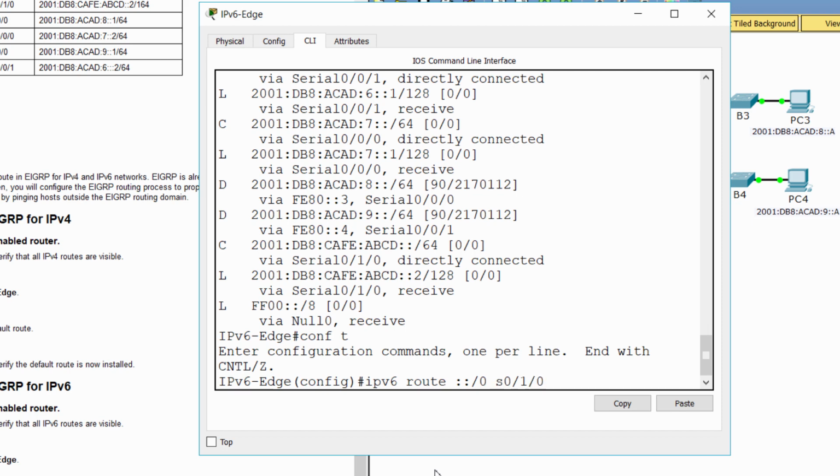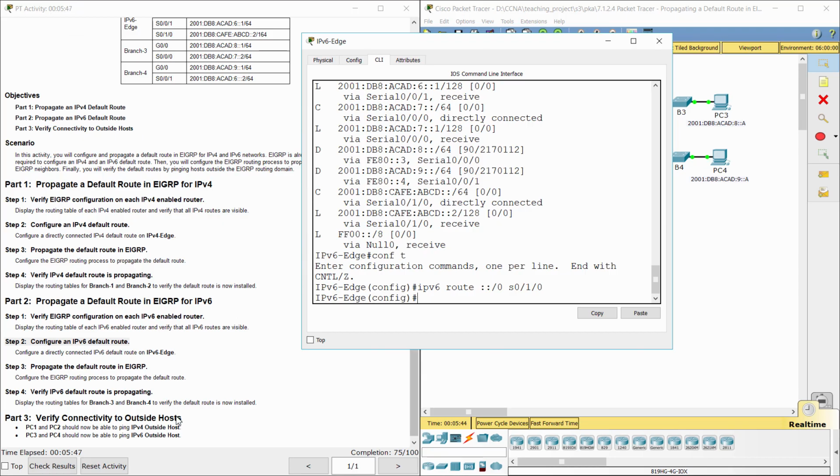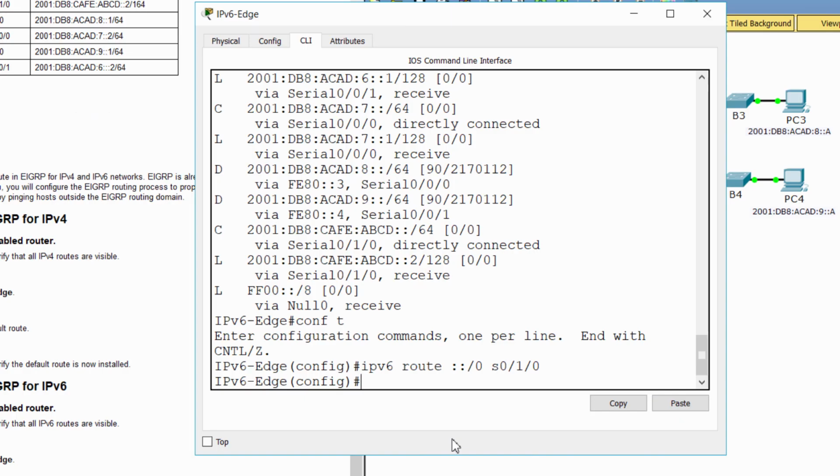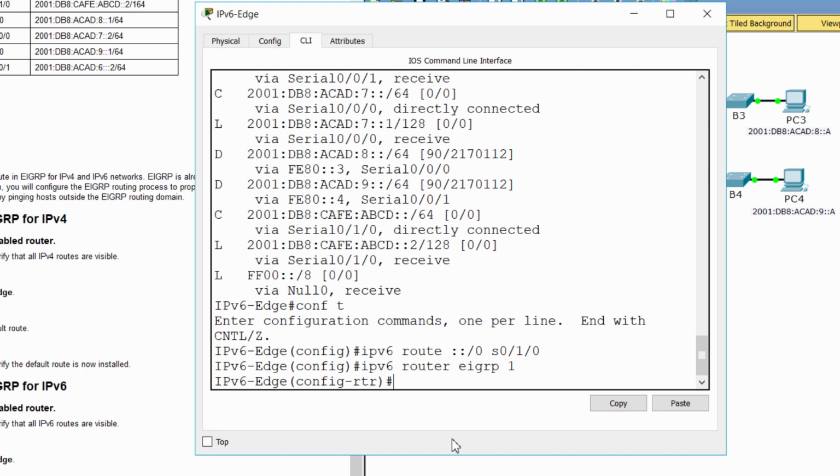Step 3. Propagate the default route in EIGRP. Use the redistribute static command to propagate the default route in EIGRP.